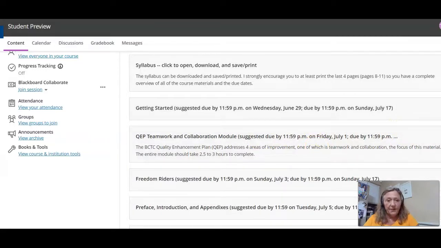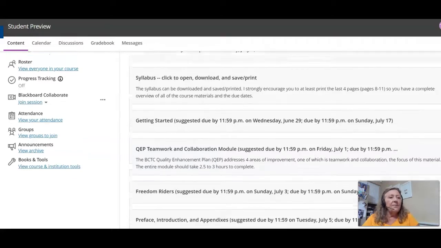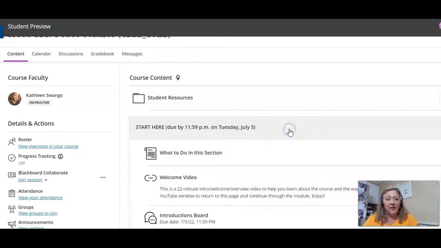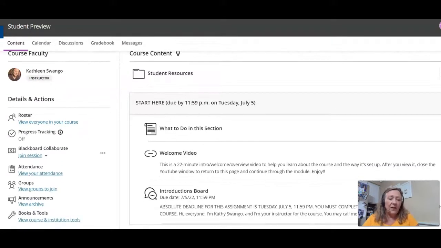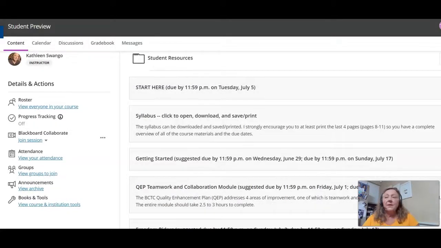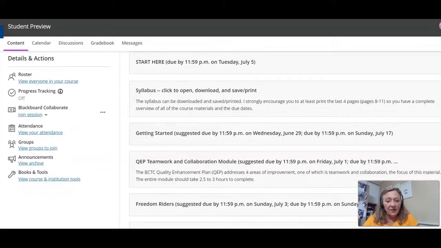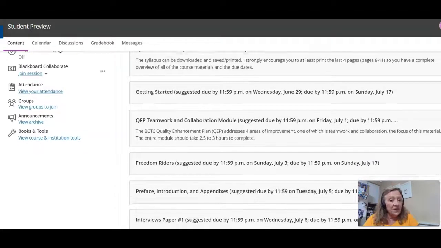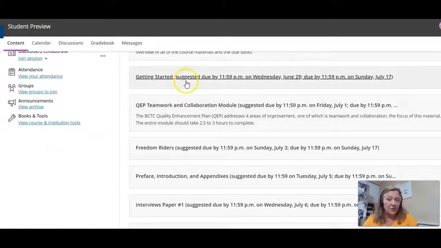So, as I said, 3 deadlines. The first deadline is for that Introductions Discussion Board, and that's explained in this folder, the Start Here folder. The deadline for that is July 5th, 11:59 p.m. The next deadline is Sunday, July 17th.